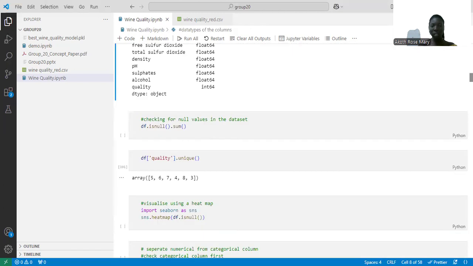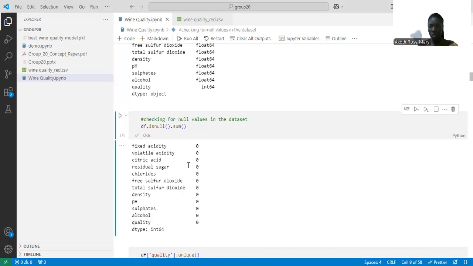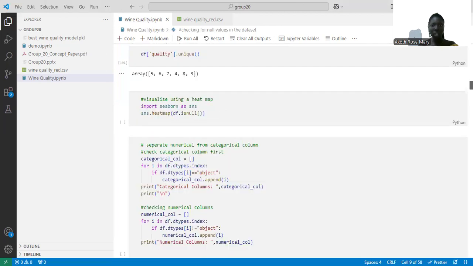Then the next thing, I now have to handle my data. Am I having missing values? Am I having null values? And how do I fix that? So the first thing is checking null values. When I run this, I'm able to see that my data is very fine. I don't have any null or missing value in it.